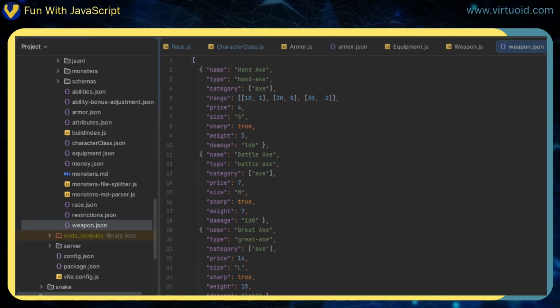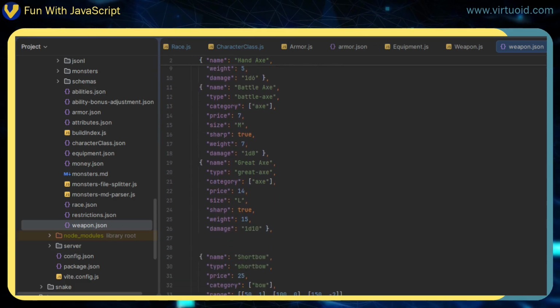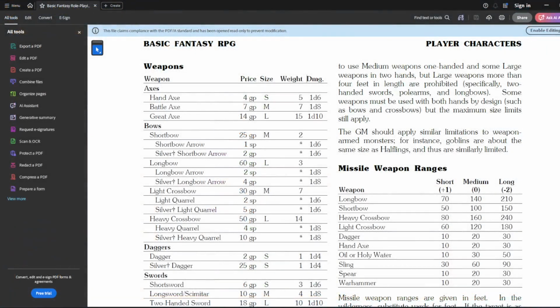Very, very simple. There's our hand axe. There's our range, price, and all this data that you see here matches exactly what we see on the screen here in our manual. So as you can tell, I'm basically just mirroring all the tables and all the data that's here in the manual.